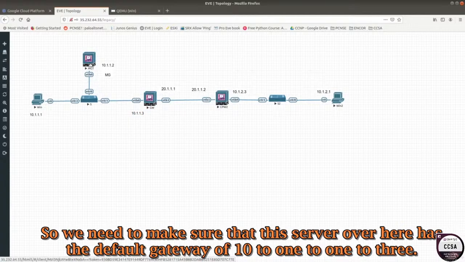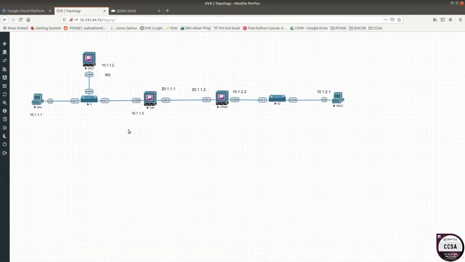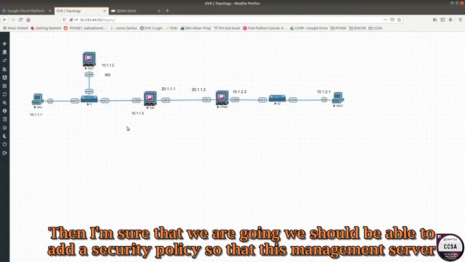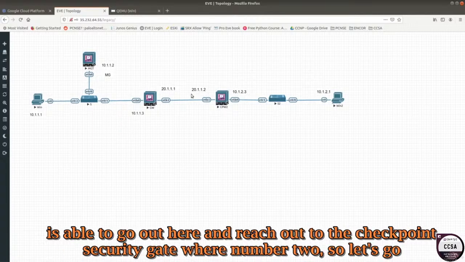So we need to make sure that this server over here has the default gateway of 10.1.1.3. Then after that, we should be able to add a security policy so that this management server is able to go out here and reach out to the CheckPoint security gateway number 2. So let's go ahead and do that.